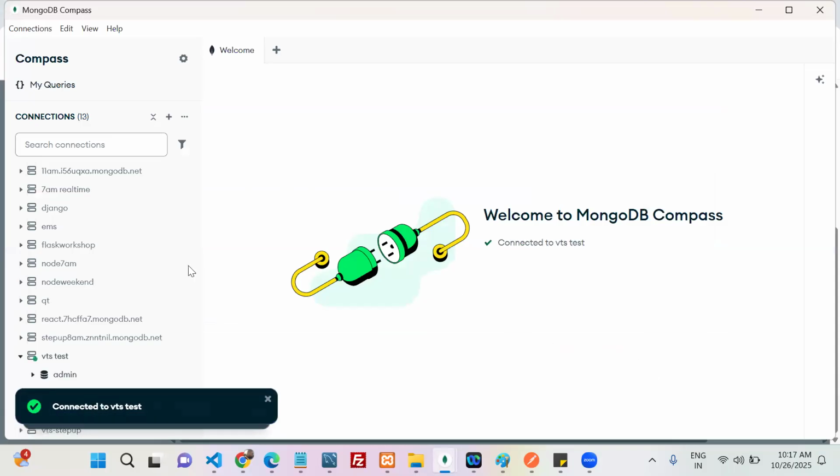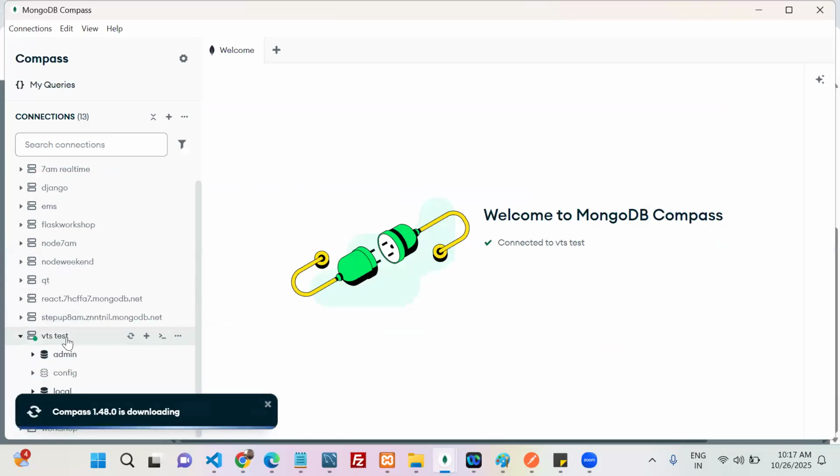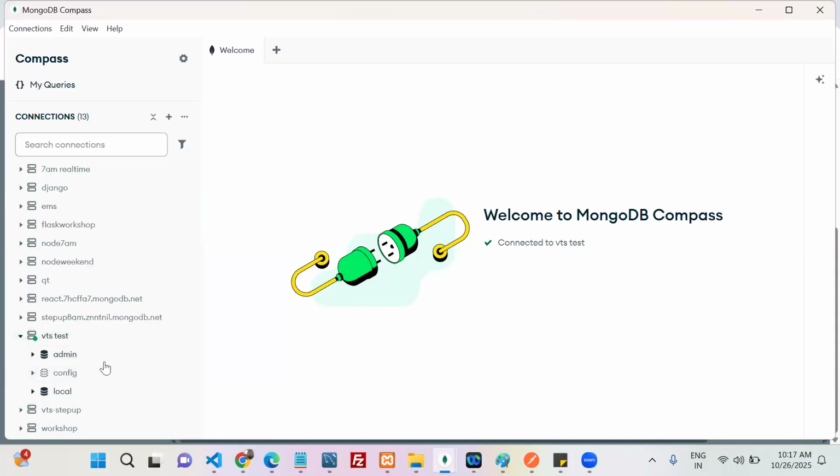Now see, there is a VTS tester database. That VTS tester is like a server, you can say. Inside the server, these many databases are there. Now I want to create my own database. What is my database? Just click on it.